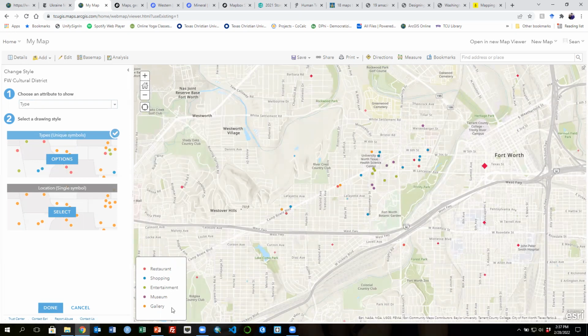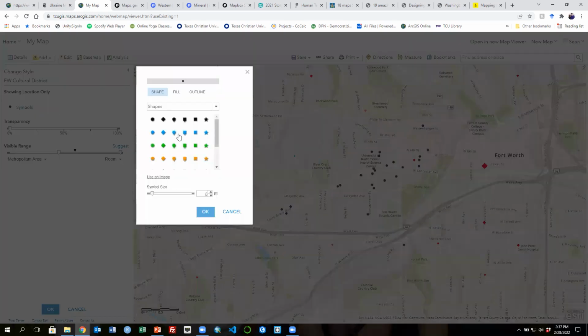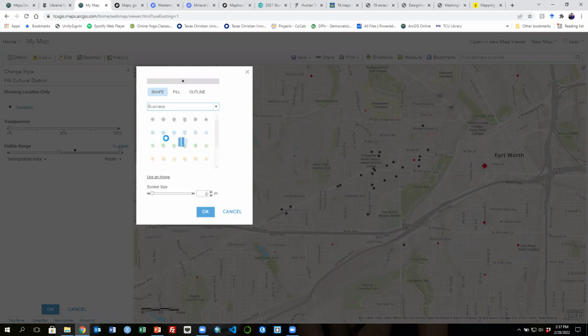We have types that we could do this by. So we could do it by type. If you wanted to just have a single symbol, you could do it this way. You can then format that symbol to be a variety of different things, shapes, general infrastructure, cartographic feature, business features, and so on.